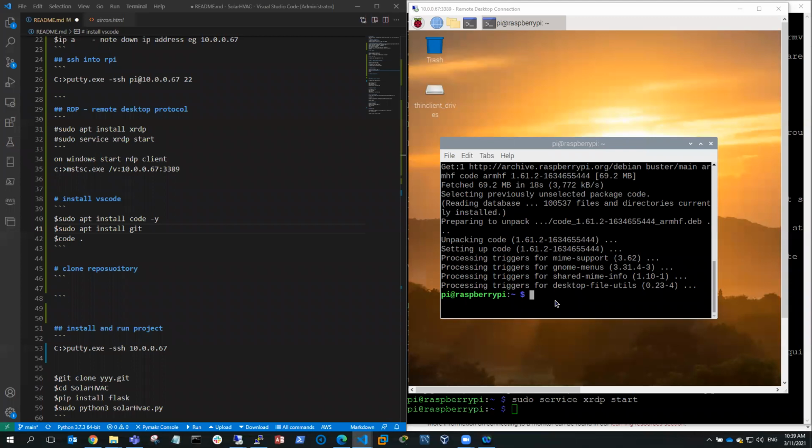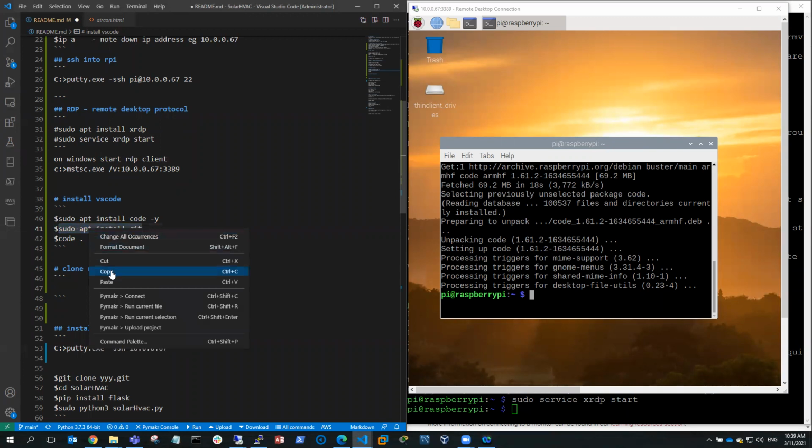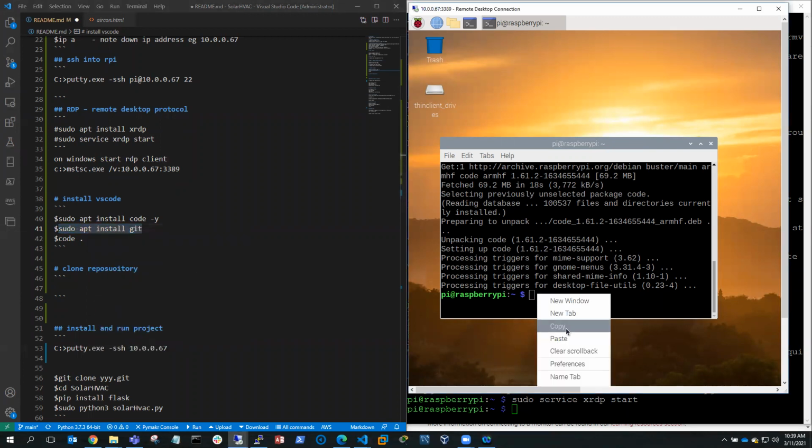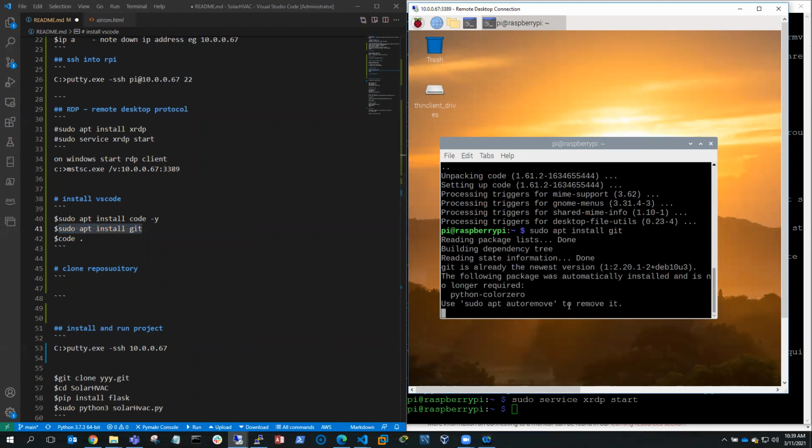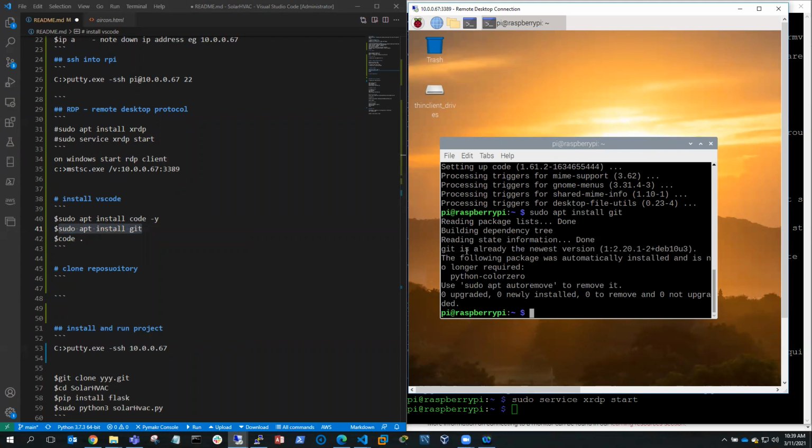Okay, so now Visual Studio Code has finished installing. The next thing we're going to do is make sure that Git is installed. It should be installed by default, but let's just run this command and check. And you can see here that Git is already at the newest version. So that's fine. At this point we've got Visual Studio Code installed and we've got Git installed. So the next thing we want to do is clone our repository.